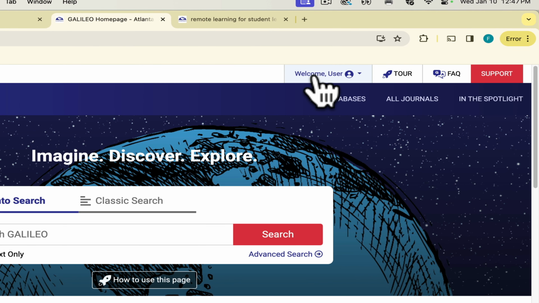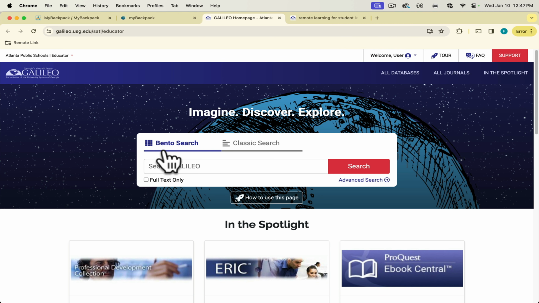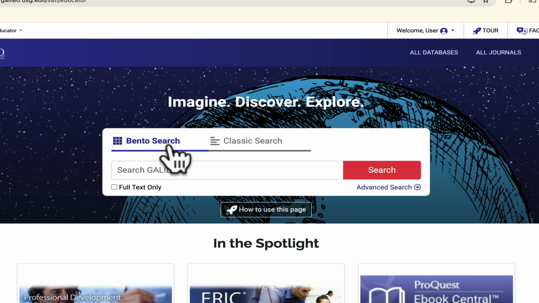Make sure you're logged in. You'll notice in the top right hand corner it says welcome user, and you have the option to log out. Make sure you're also under Bento Search, which is on the left hand side here, because it's more user friendly for K through 12.